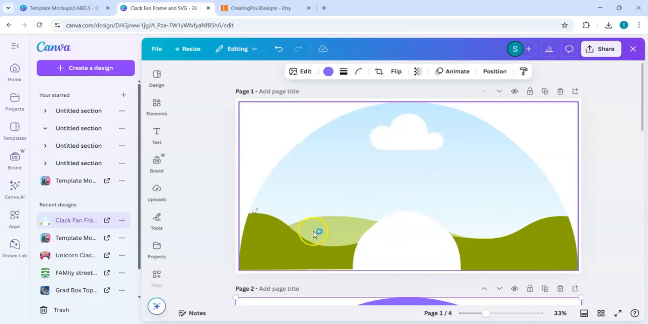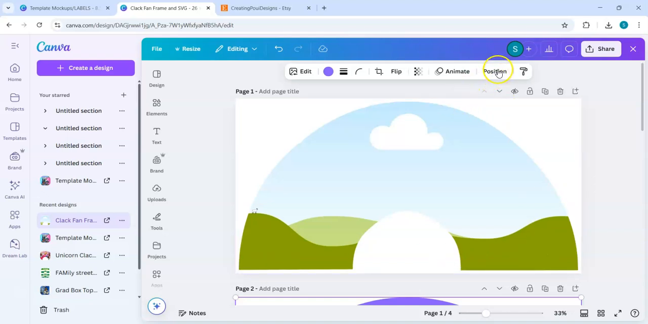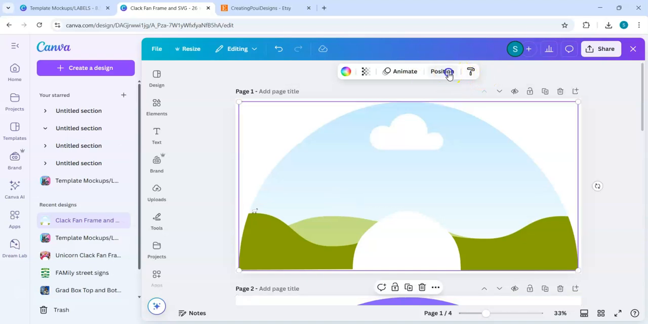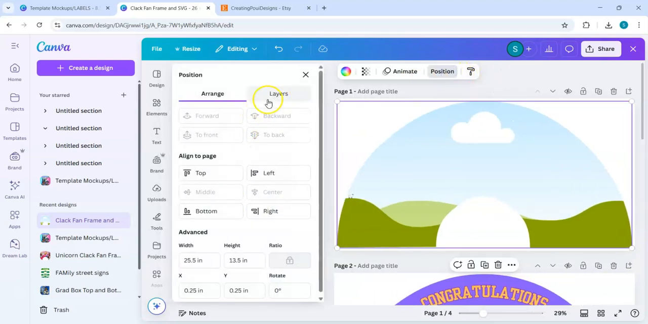Okay, this is the Canva frame right here. Let's go to the size. To find the size of an image, you just select the image, go to position, and then go to arrange here, and here is the size right here. Okay, actually the actual fan is 25 by 13 inches, like 25 in the width and 13 inches high. So I add like margin to the sides here.